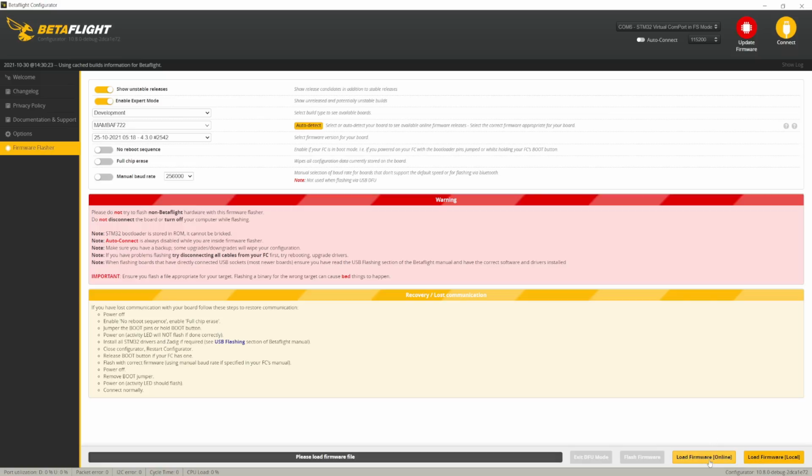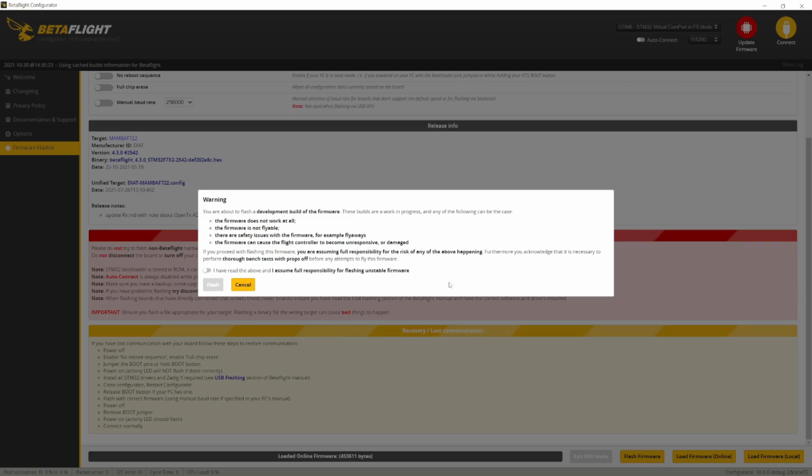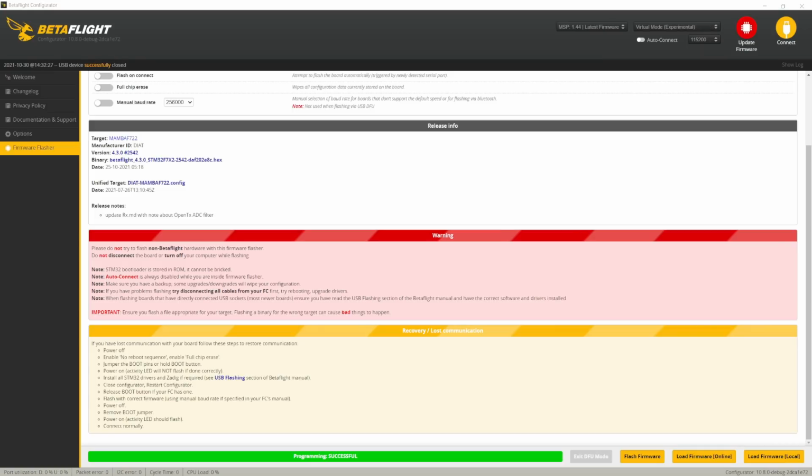Then go and click Load Firmware and Flash Firmware. You may get this warning if you're flashing a development build. Read it, understand it, and then if you're okay, assume responsibility and flash it anyway. Once the flashing is complete, you should see this programming successful green bar.